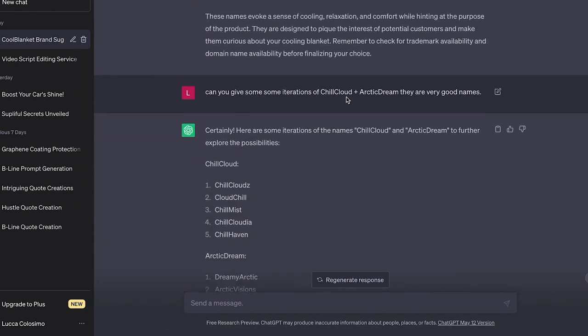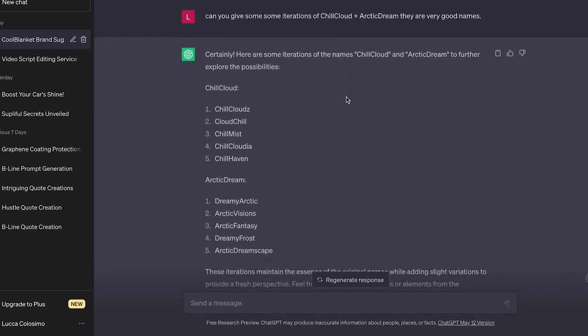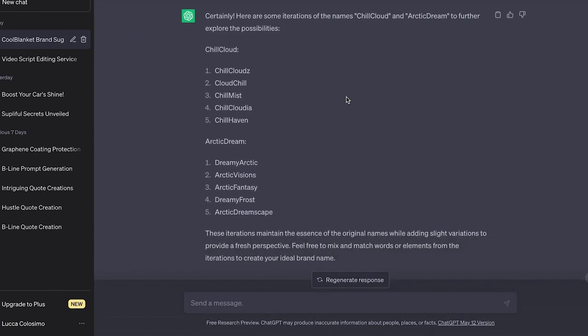They are very good names, just letting it know that it's done well. I wanted it to mix them together, sort of, but it didn't. But then I mixed it together myself. Arctic Cloud, I quite like. Even Chill Dream, I quite like, because chill, dream, like cold sleep, you know. But I think it's between them.